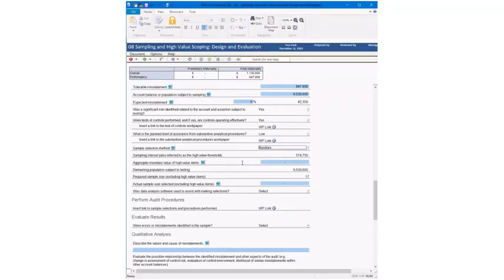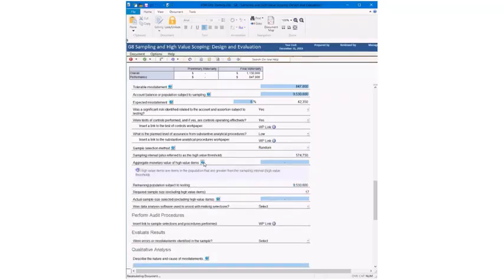The sampling interval, which is also the high value threshold, calculates automatically in the form. And the usefulness of that is that actually you have to go through the remaining population and identify what the aggregate value is of monetary items that are high value. That is described and defined if you click on the toggle guidance. So the high value items are those in a population that are greater than the sampling interval.